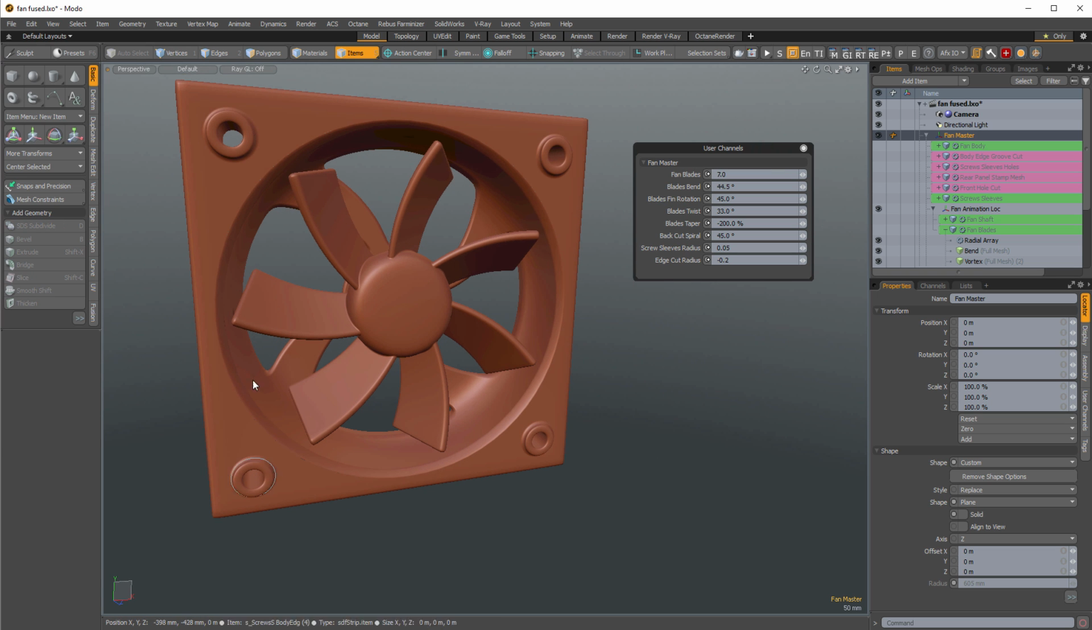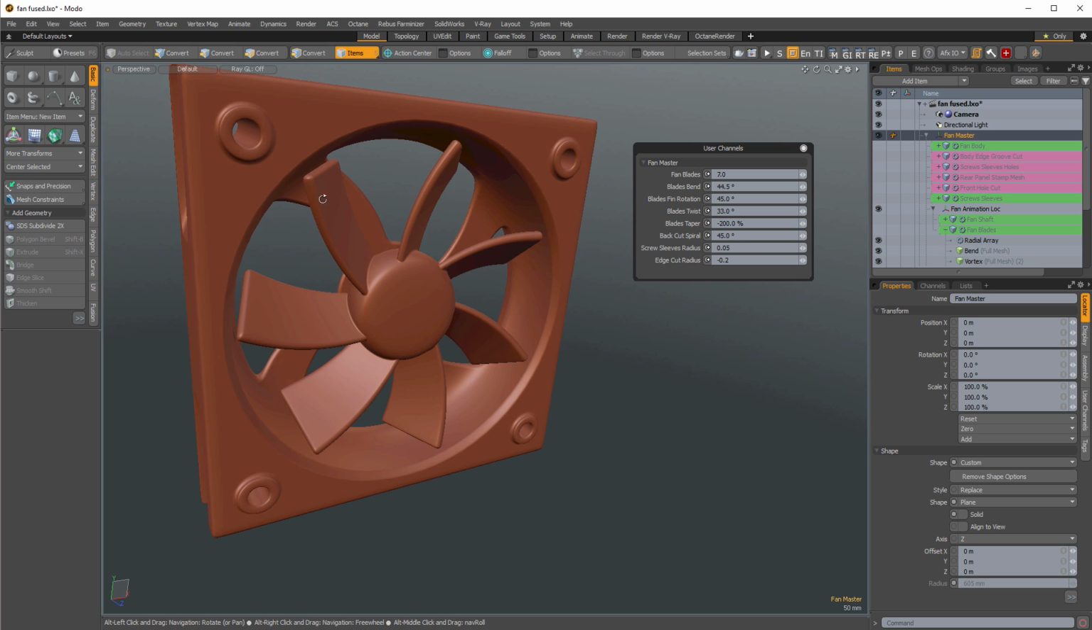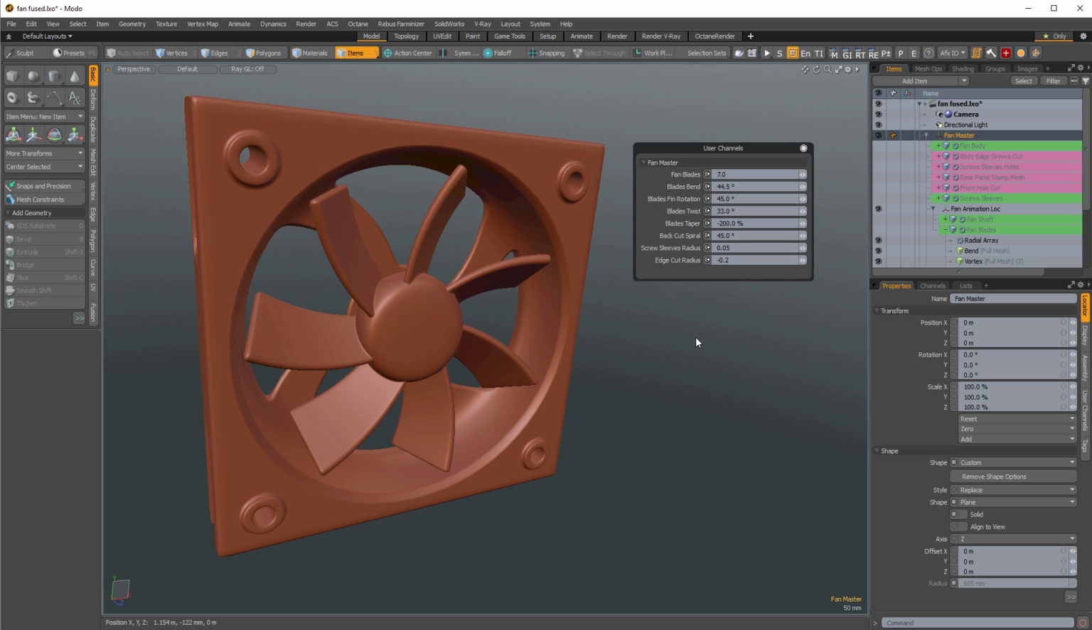You know, do things like change the radius of the screw sleeves there. I can do that. Let's see, I've got that rigged up somewhere. If I want to double it, boom, looks terrible, but I can do it. That's the important thing. Let me go ahead and set that back.